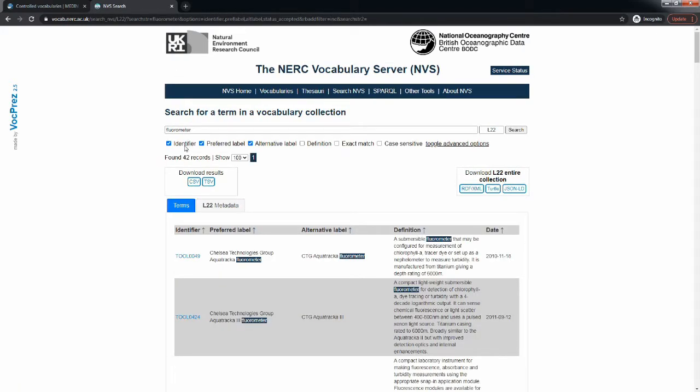So you can also change the filters, so you can decide whether you want to search in the identifier, preferred label, alternative label and definition, or any combination of these. You can also choose whether you want it to be an exact match or if you want it to be case sensitive.